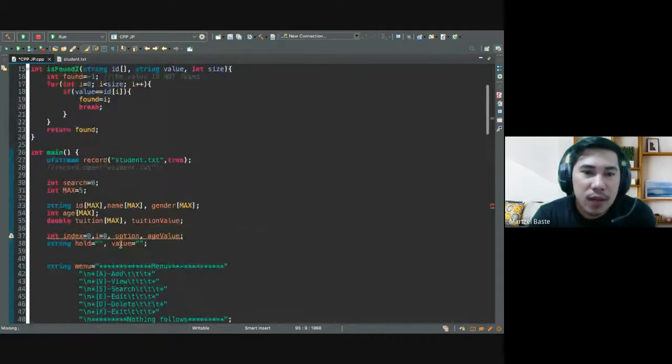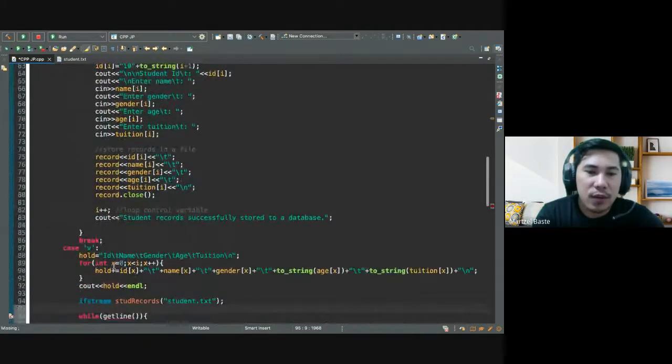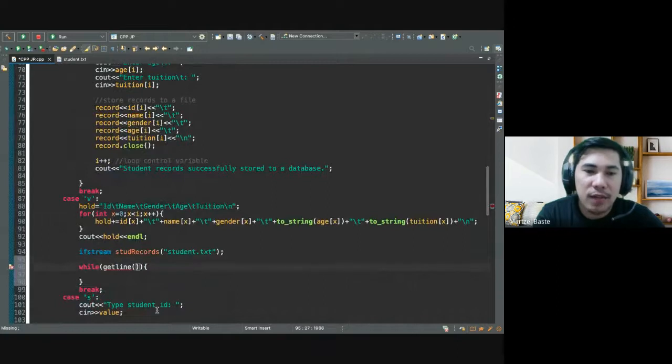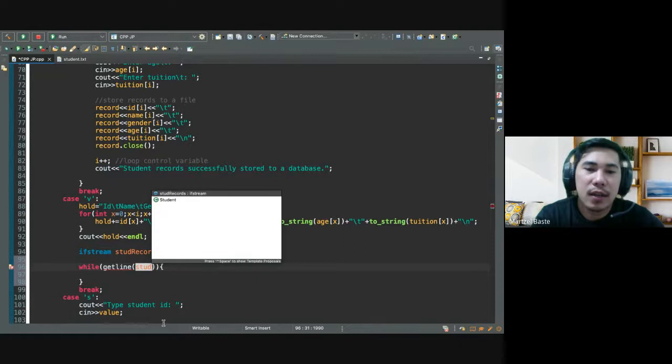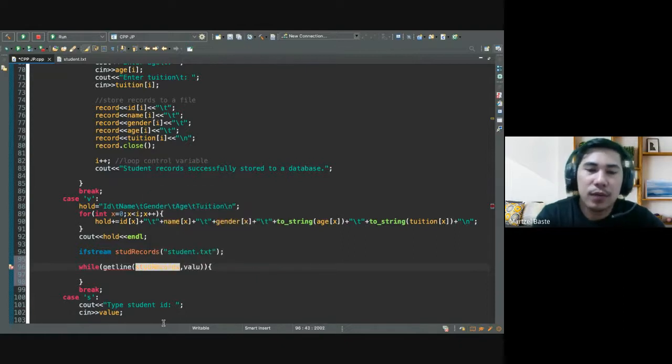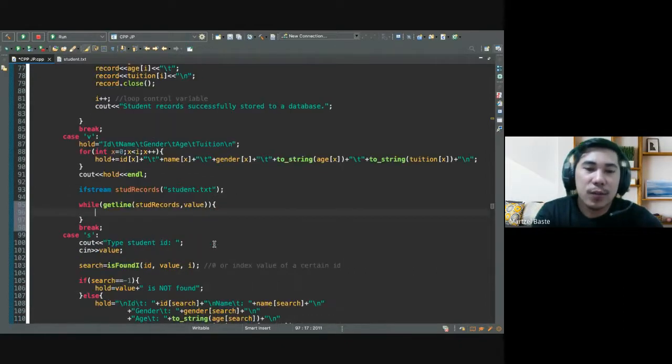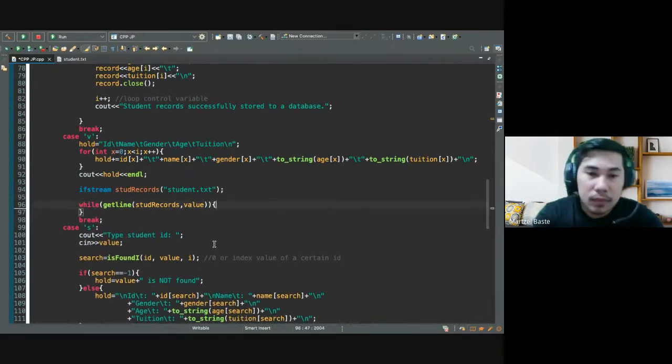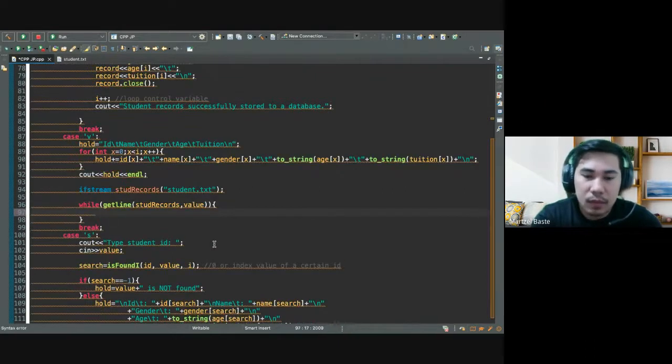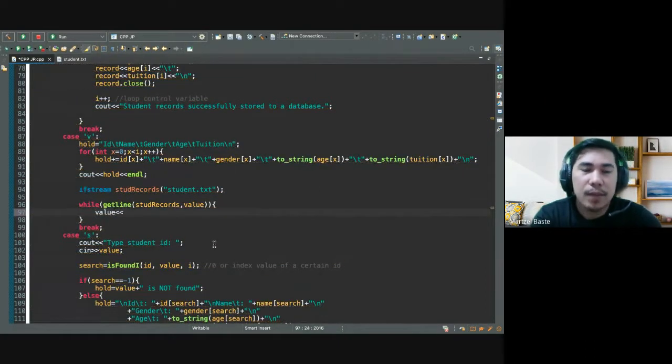Value, we use this one. Another one, okay, let's make use of the value instead. So let's have here student records and then use value. So this time we are going to have here value. Okay, value, sorry, student records and value.